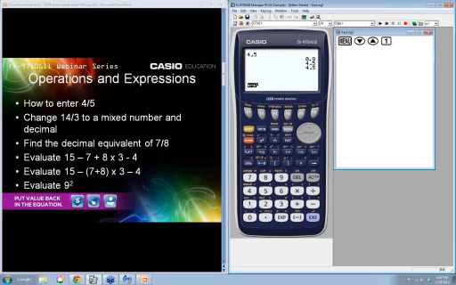Same thing with improper fractions. So if I want to enter 14/3, I'm going to type in 14, and I call this the ABC button for obvious reasons. ABC, 3. Again, there's no equal sign. I'm going to hit execute. I get 14/3. If I want to change it to a decimal, I hit the F to D button.